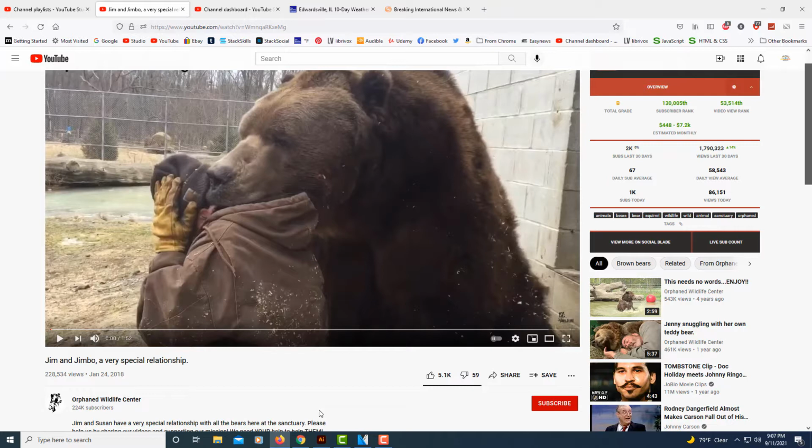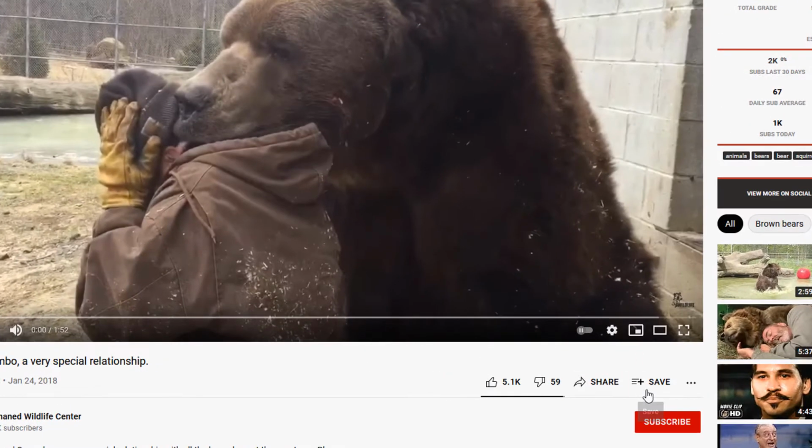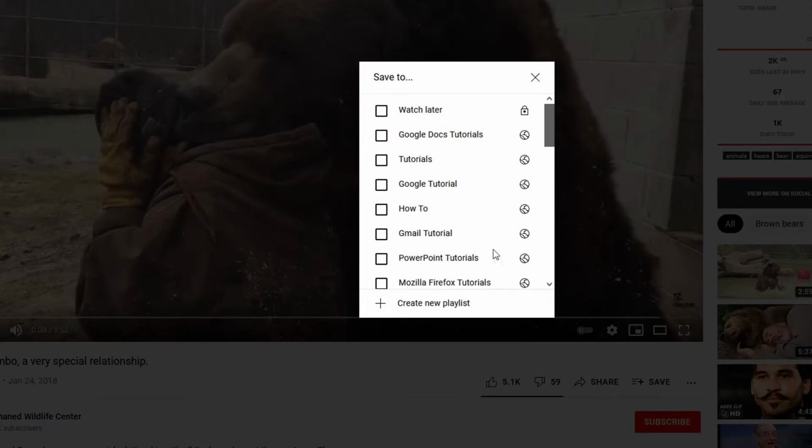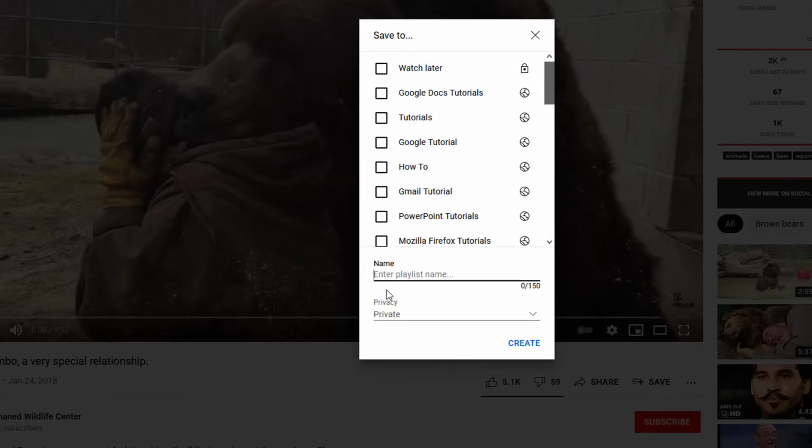One way is if you are watching a YouTube video and you want to maybe save it to a playlist, maybe create a playlist. You want to click on the save icon below the video. I'm going to click on that, and then it will bring up your playlists. If you want to create a new playlist for it, at the bottom you want to click on create new playlist. I'm going to click on that, and now it asks me to enter a name.